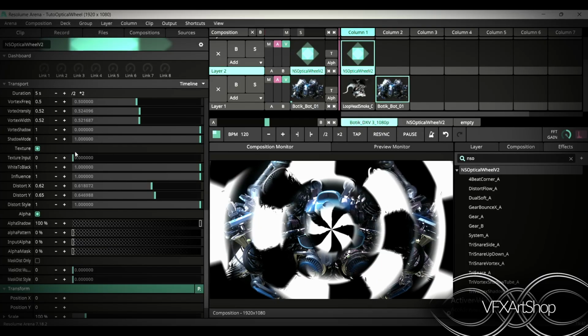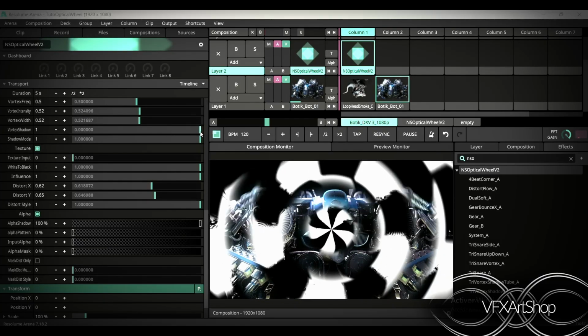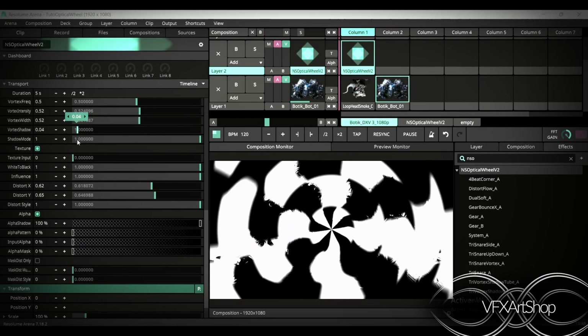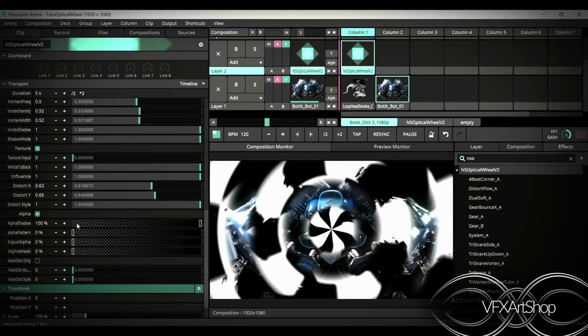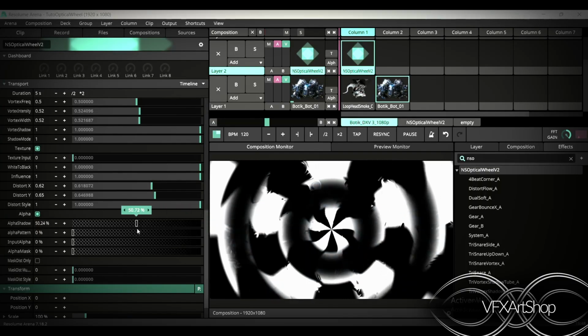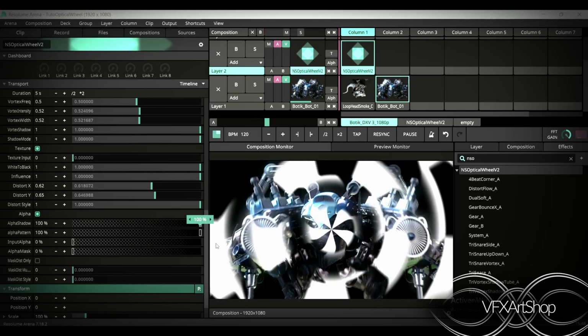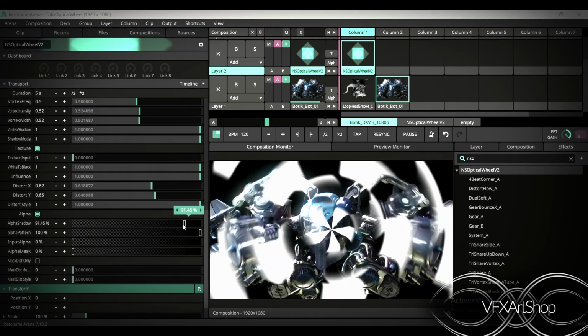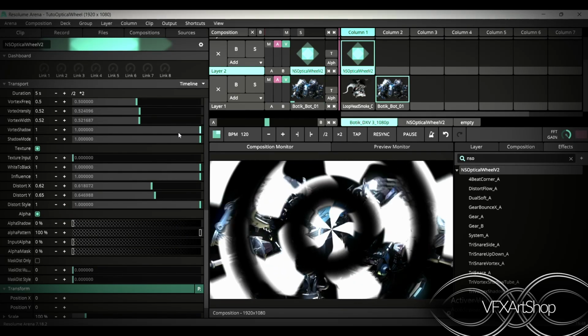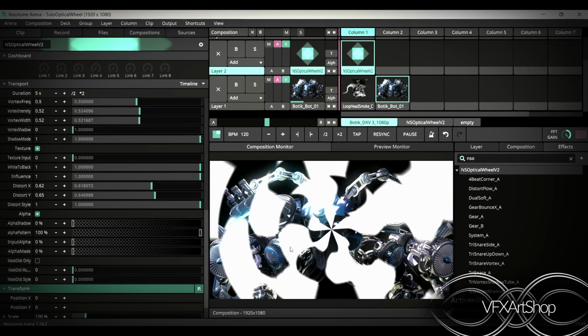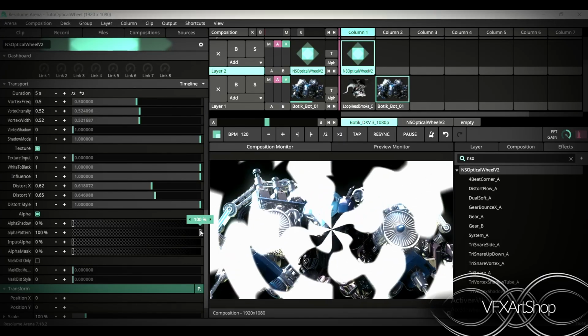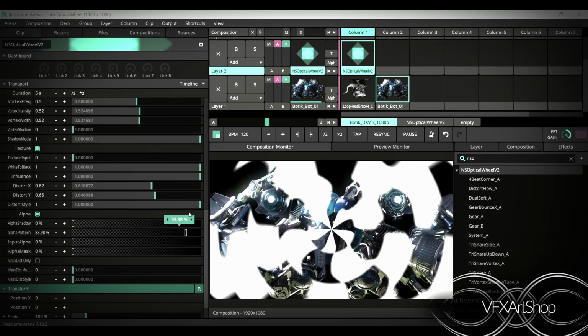If the shadow is set to off, you won't see anything. You need to turn on the shadow and then turn on the alpha shadow. Then you can turn on the alpha pattern. So it means all the black part of the pattern is going to be alpha, like so.